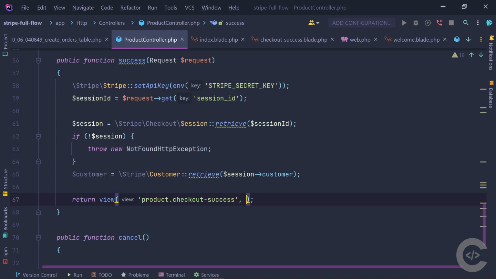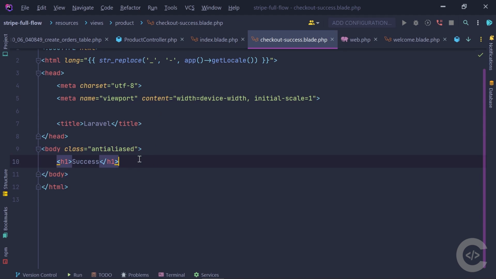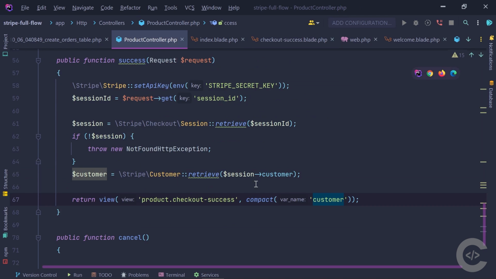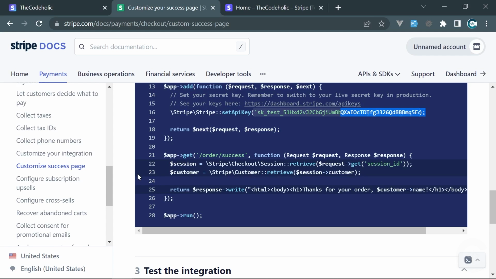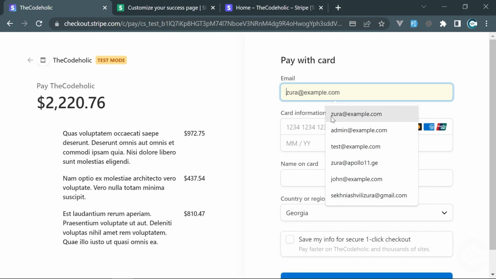And I'm gonna pass right here also the customer information, and in the checkout success, we can simply print out the customer name. I think I'm not in the mood of writing today. So customer name. So we save that. And now let's fill up the form.